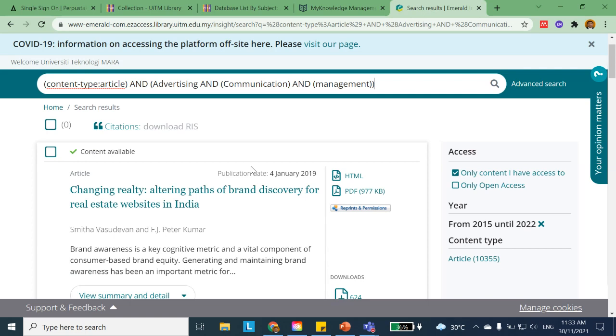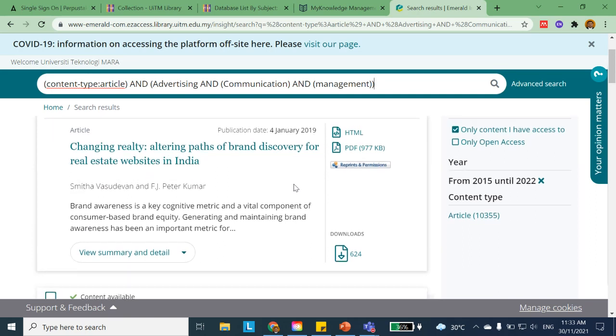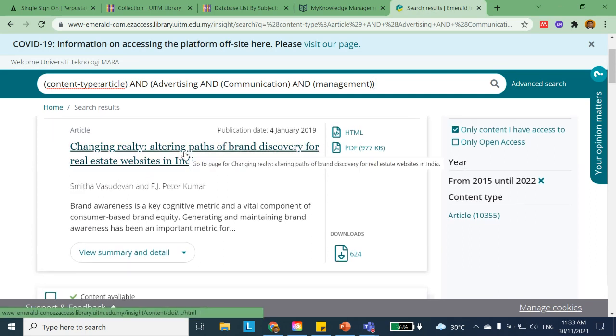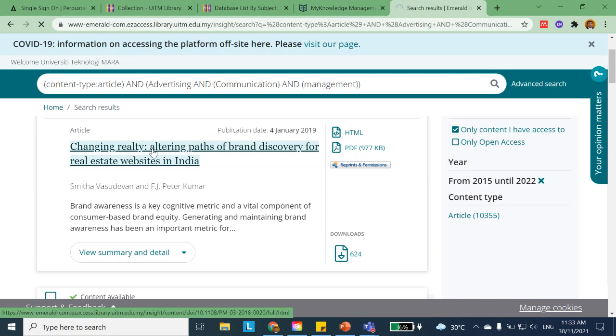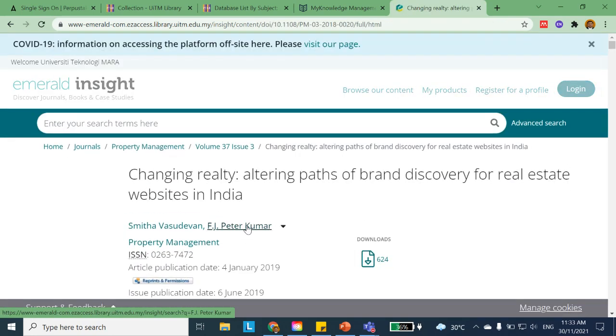From this page, you can see the content is available. If it's mentioned here, content available, it means that you have access to all the content and the whole full text. Either you download straight away here, or you just read through the HTML version. This is an HTML version from the web itself.